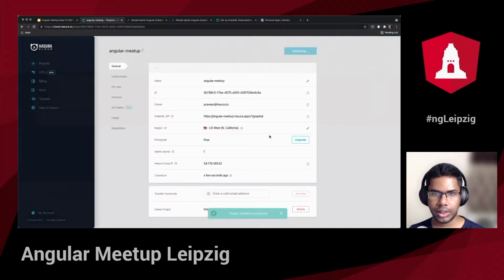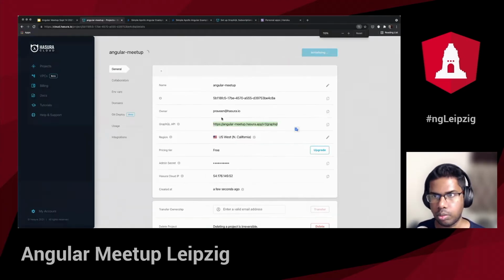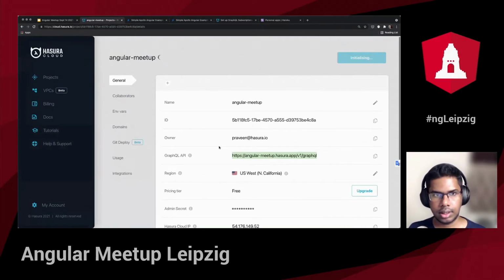So I've created a Hasura project, which will give me a GraphQL endpoint. For example, this particular project has given me this endpoint called Angular Meetup. Let me zoom in the screen for folks. Yeah. So this has created this endpoint and we'll be using this GraphQL endpoint going forward.